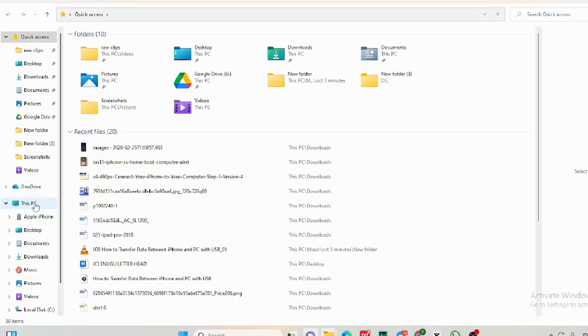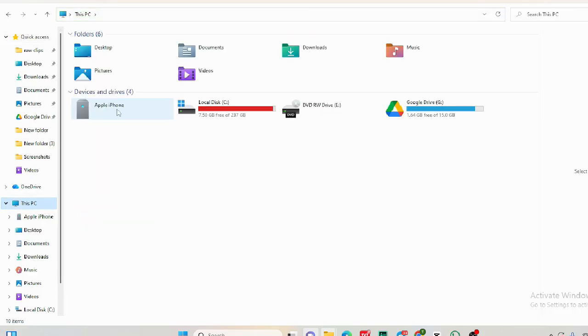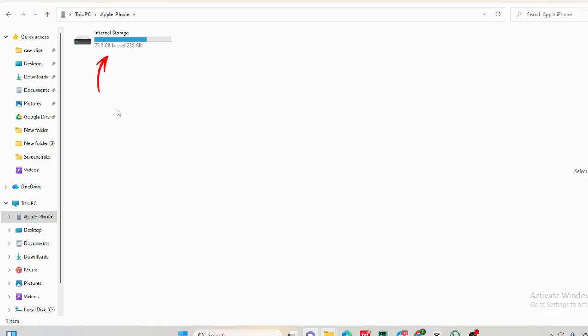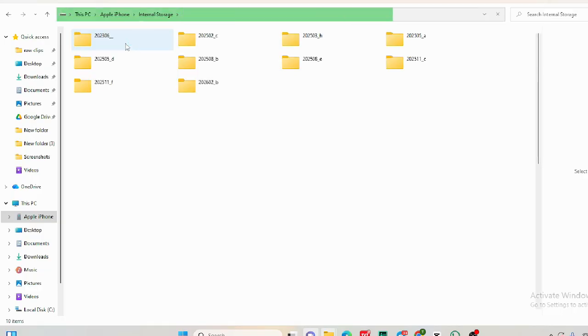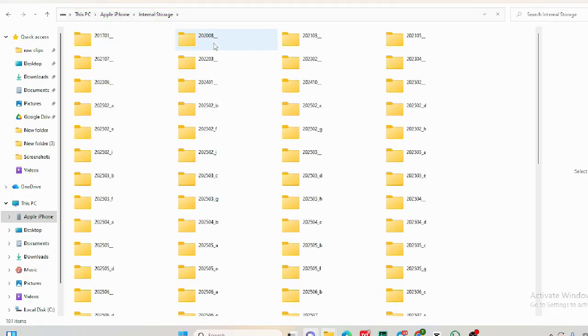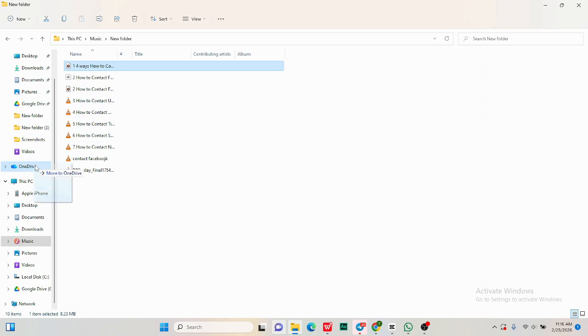Using the first method for photos and videos. If you just want your media, open Windows File Explorer and navigate to This PC. Double-click on your Apple iPhone, go to Internal Storage, and open the DCIM folder. Your photos are sorted into subfolders. Simply select what you need and drag and drop them to your desktop.